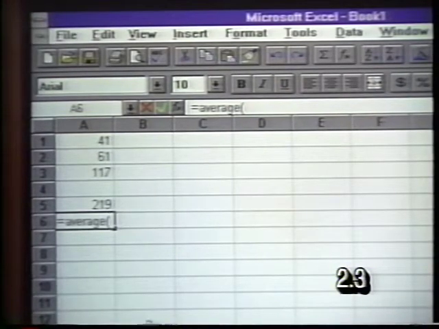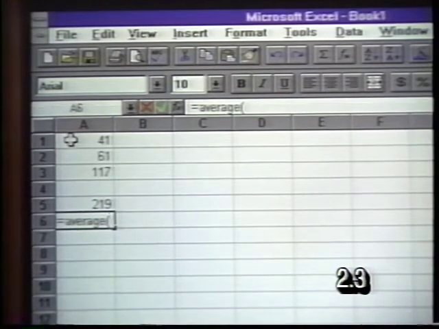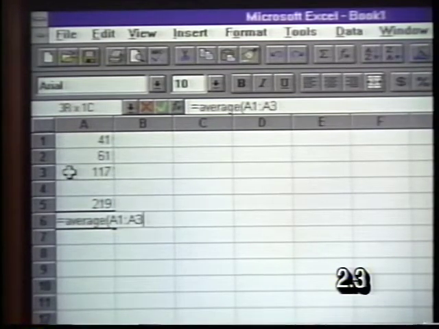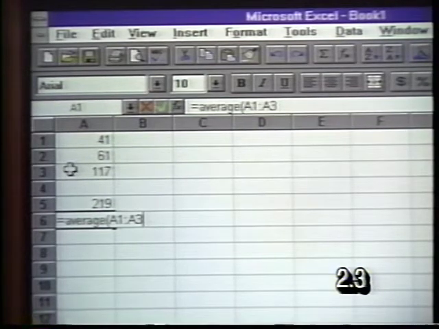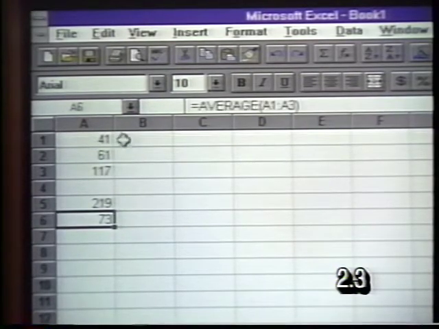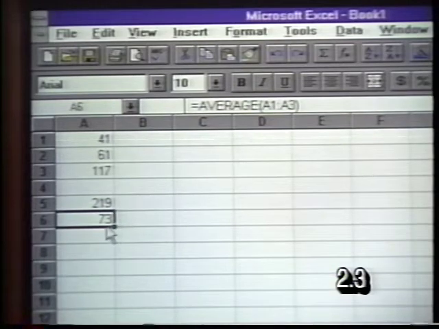We could type in the cell addresses, or we could just take the cursor and use the pointing method that we learned in the beginning tape and click and drag from cell A1 down to cell A3. Let go of the mouse and then type in our closing parenthesis. Once we type that in, we can just enter it, and now we see that the average of those three numbers, 41, 61, and 117, is 73. Notice that when we entered it, Excel made average into capital letters, telling us that it recognized this function.